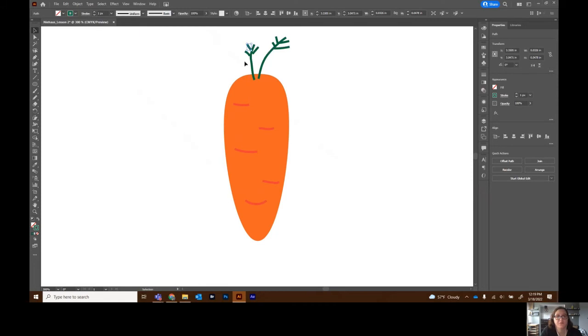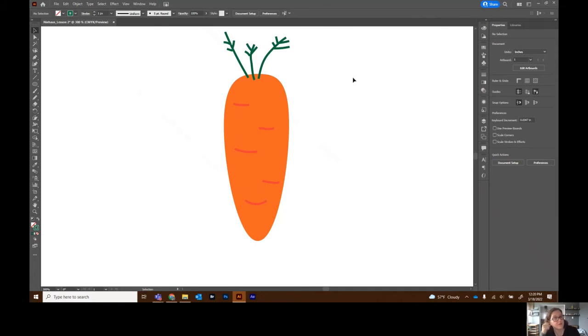And again, move them exactly where I want them to be. And I'll do one more. And again, move my little paths in the way I want them. Okay. Now, the problem is that our stems are coming out of the front of the carrot.